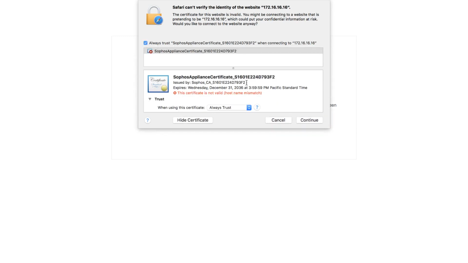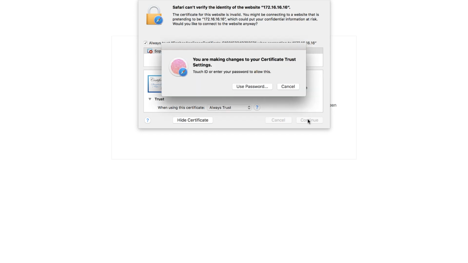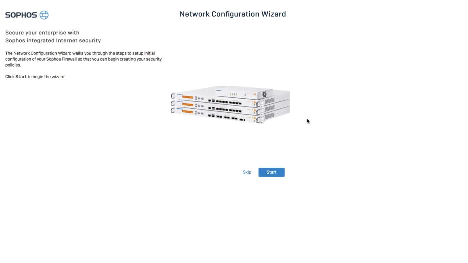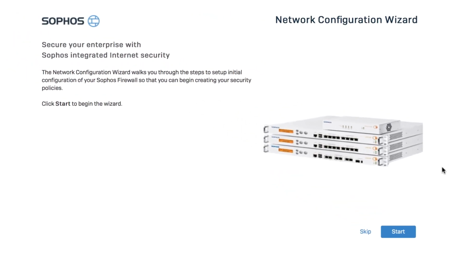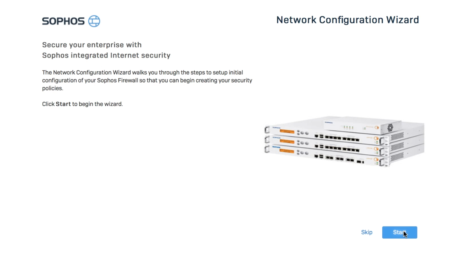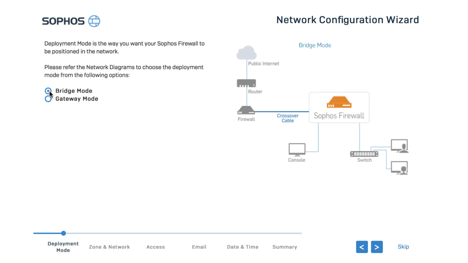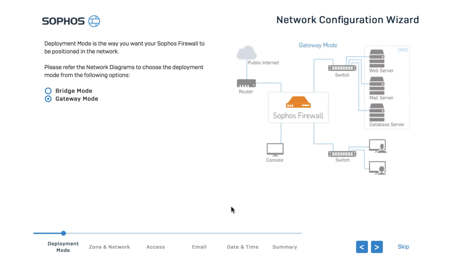You can then modify the configuration to meet your specific needs later, either by running the wizard again or reconfiguring these components using the regular configuration screens. Let's use the wizard to set up the basics now. The first step is to choose the deployment mode for the firewall. The most common deployment method is gateway mode, but you can also select bridge mode here if the XG firewall is operating in line with another firewall device.